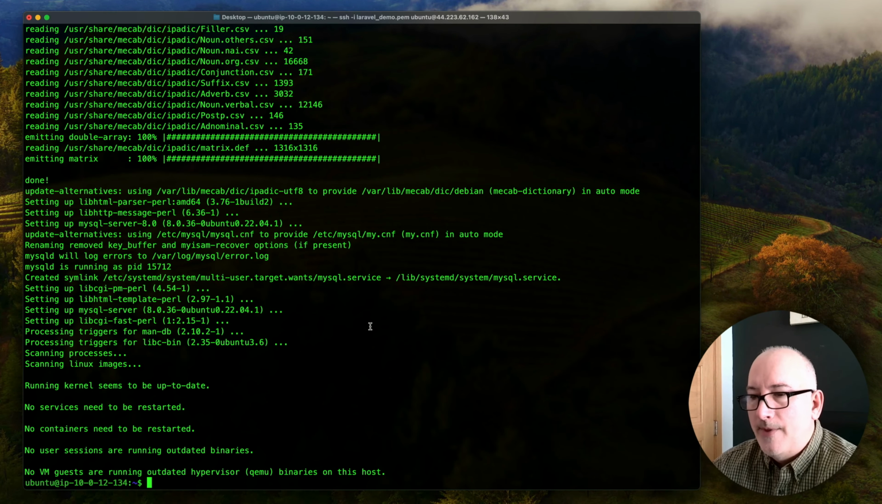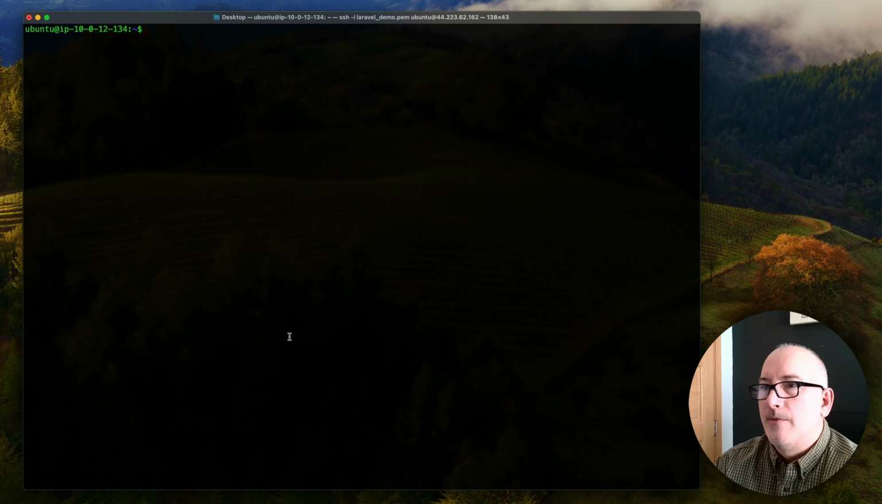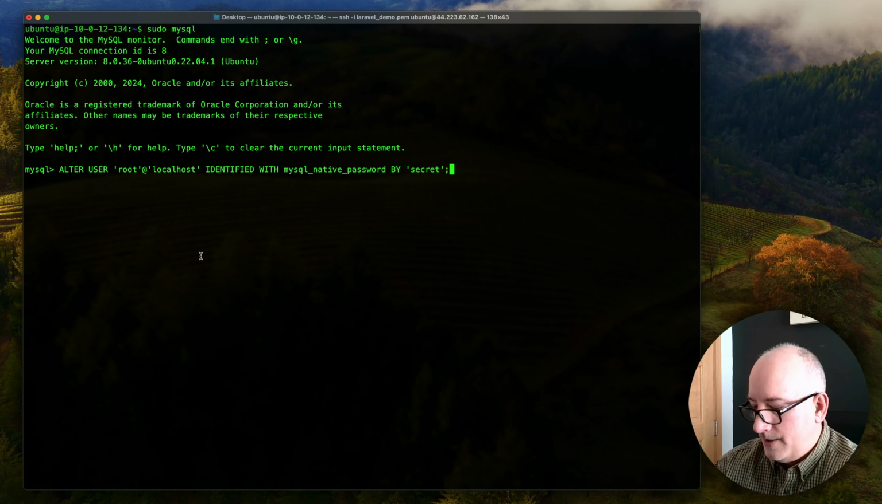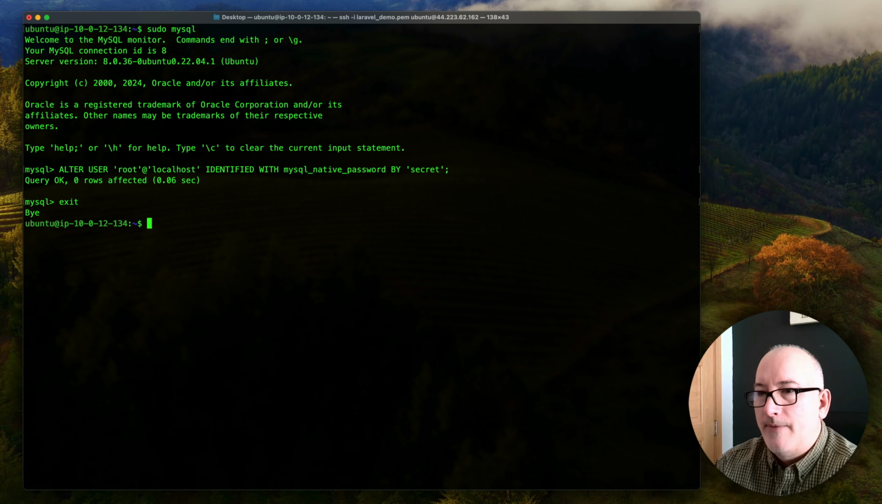All right, so it looks like everything's completed over here. So let's just jump into MySQL at the command prompt. So we're in here, and I want to run this SQL statement. We're going to alter the user root, which is who we're logged in as now, and we're going to assign a password, and the password is just going to be secret. And now I can exit out of that session.